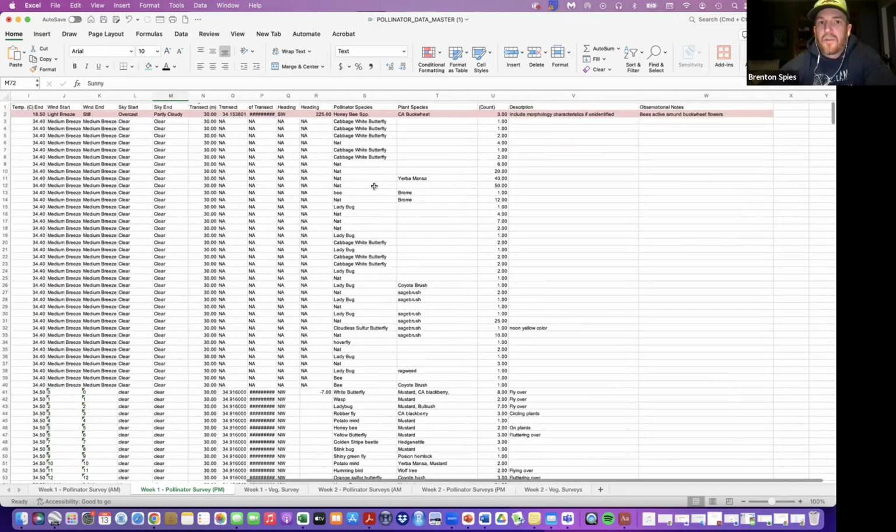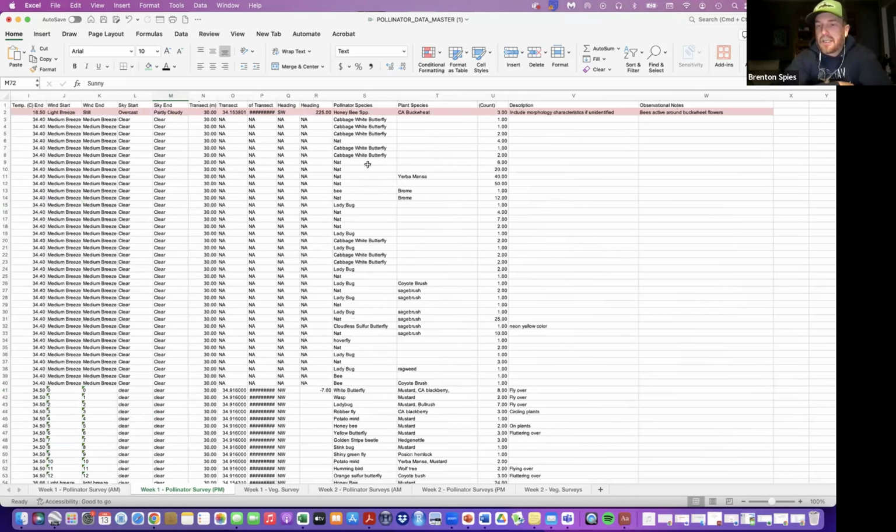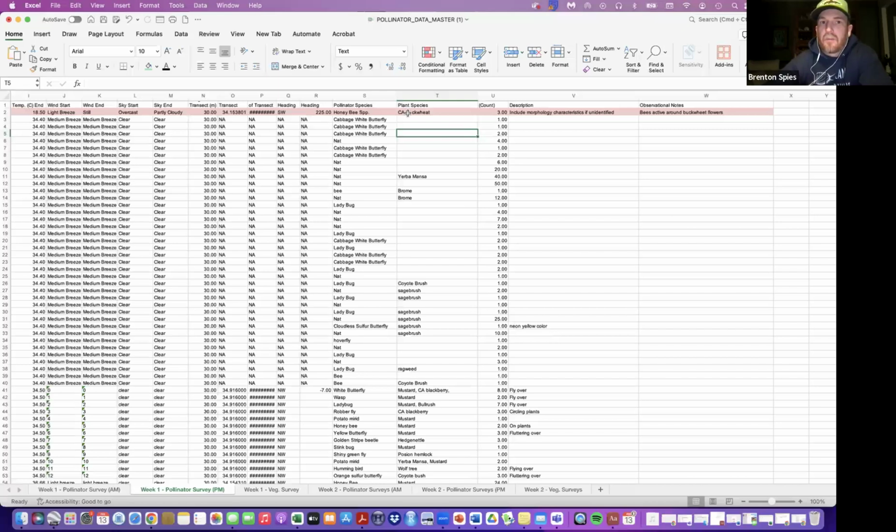The big thing here, what we're really interested in, is the type of pollinator species and what plants they're associated with. And so what's happening with a lot of them is you're seeing that they're finding pollinators, so cabbage white butterfly, cabbage white butterfly, cabbage white butterfly, but they're not putting any association. So was that a flyby? Was it not associated? If it's a flyby, they're supposed to put flyby.